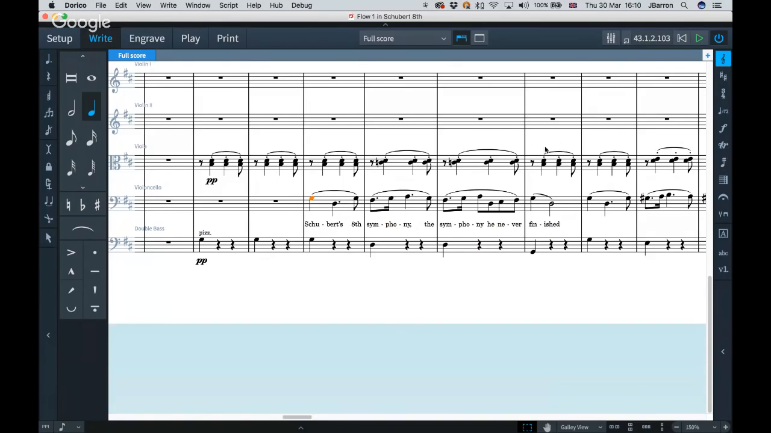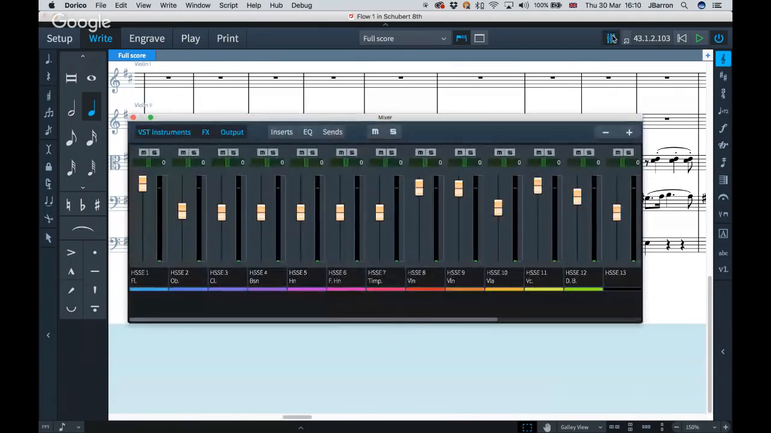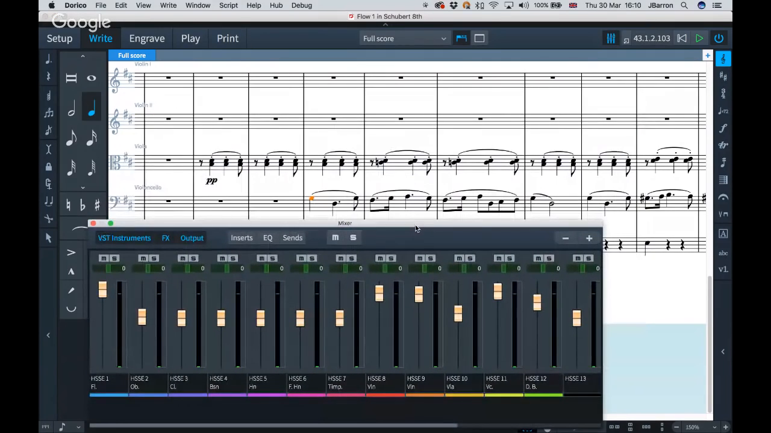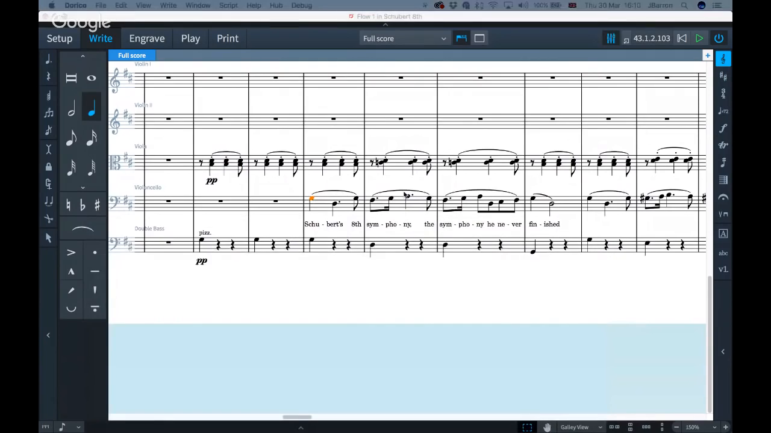One of the other things you'll find useful, of course, for playback is our mixer. Now there is a little button up here in the top corner of the screen which shows our mixer, or the shortcut is F3, which is what I commonly use. So pressing F3 will show you the mixer.